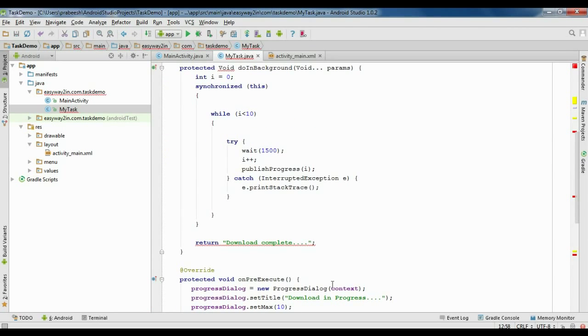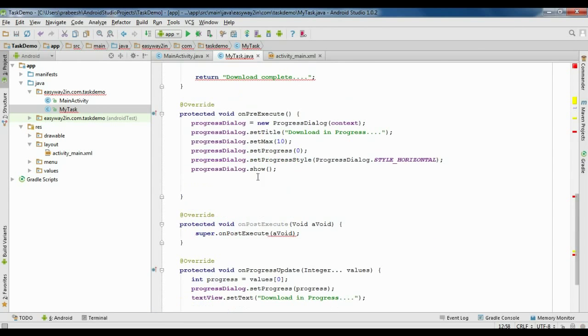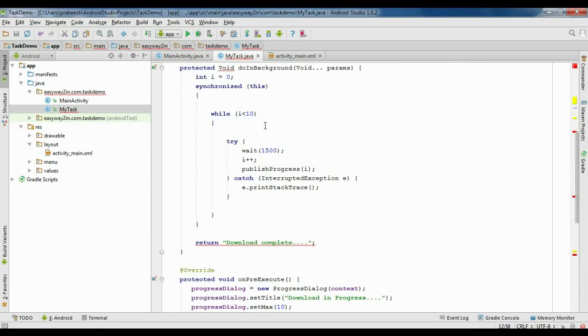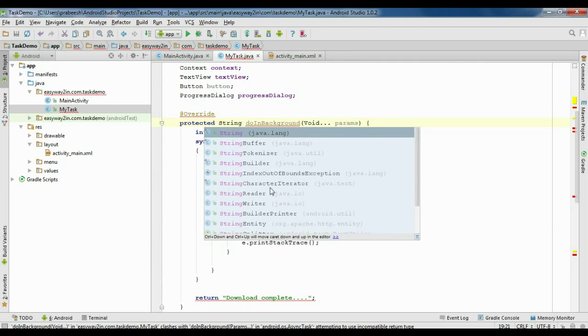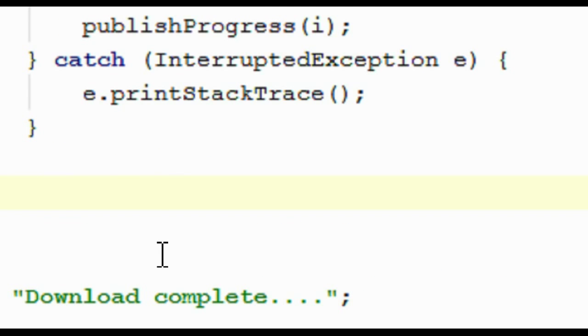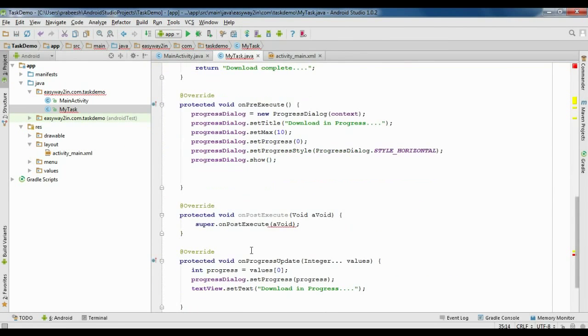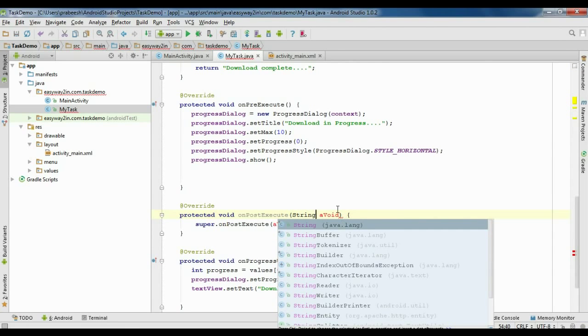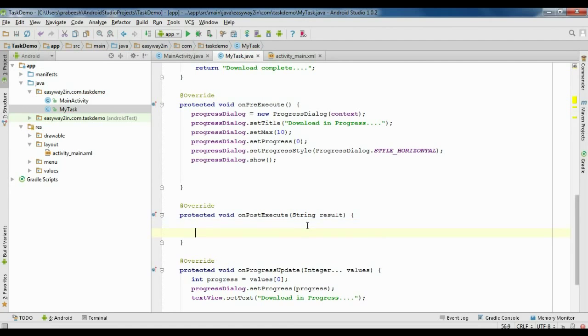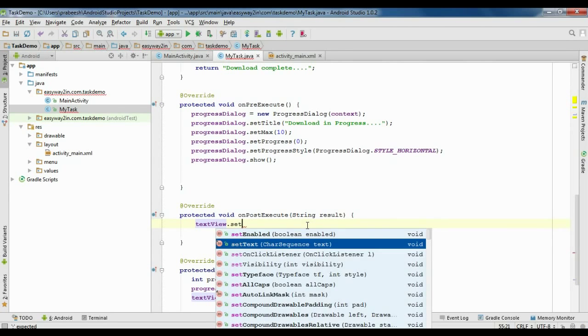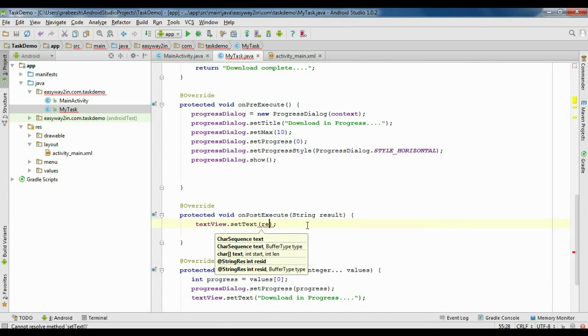Whenever you return something from the doing background method, it will go to the on post execute method. So here you need to change the return type of this method into string, and you have to catch the result on the on post execute method. So instead of void, here you have to use string, and I change the variable name into result. Remove this one and make some changes on the text view. Dot set text into result.